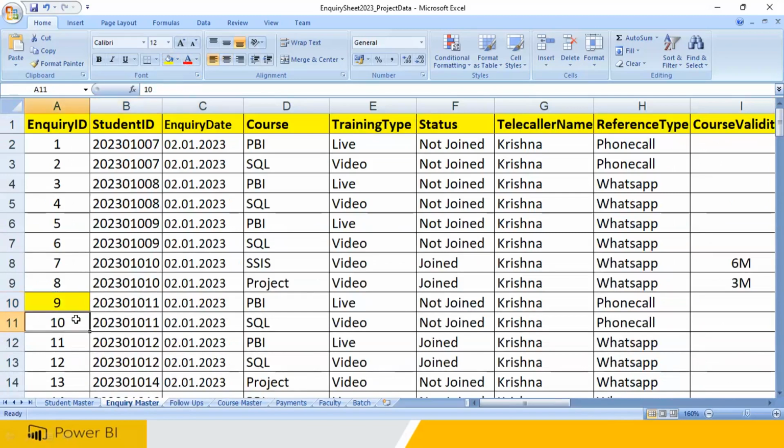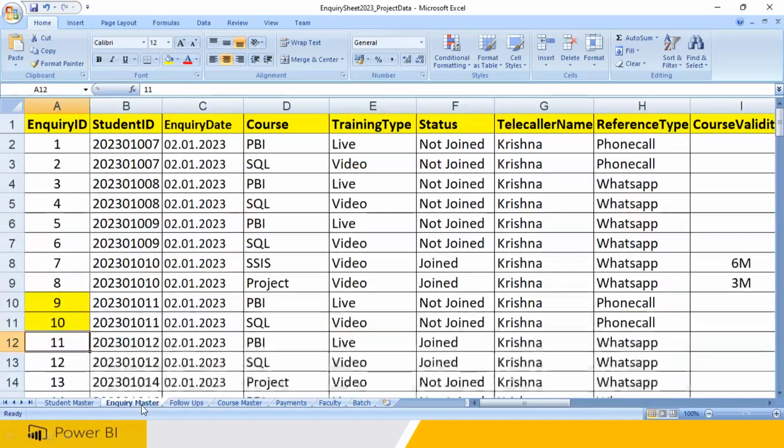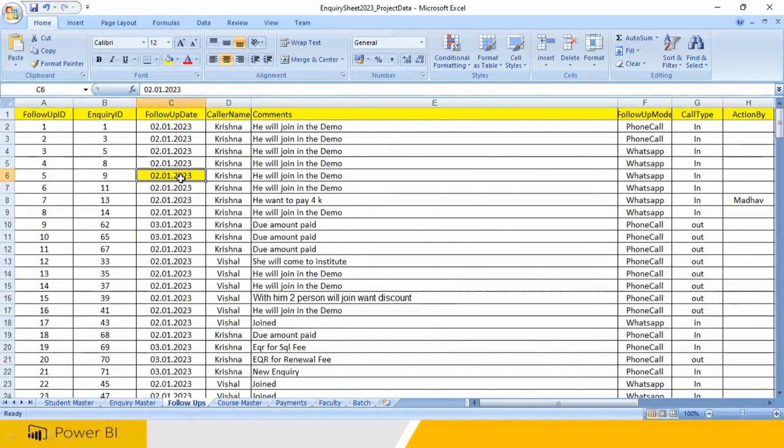I did not get any call. So one is for SQL, one is for this other course. These inquiries, I would like to verify whether inquiry number 9 and 10 have been called or not. I will be able to see under inquiry 9 that Krishna has called. When you see the date, this date is 2nd January, and this student was called on 2nd January. When you see the inquiry date and follow-up date are the same, that means what? Immediately the reply has been made.